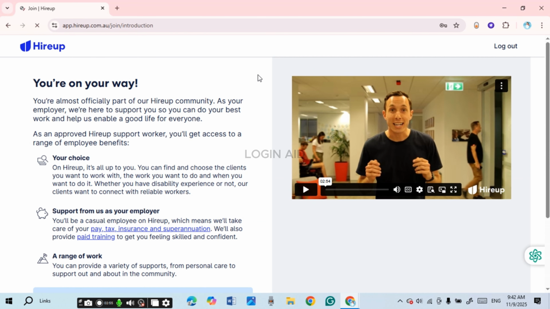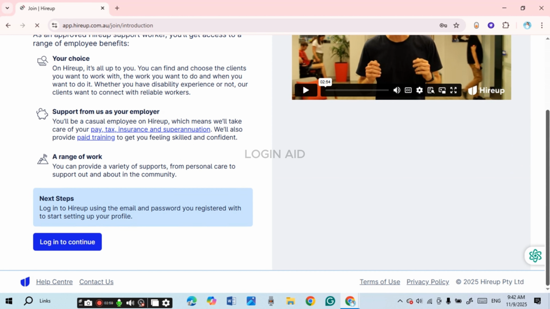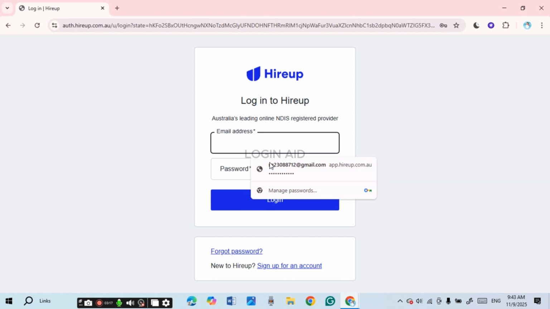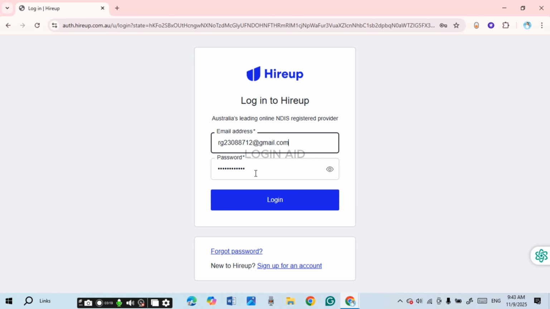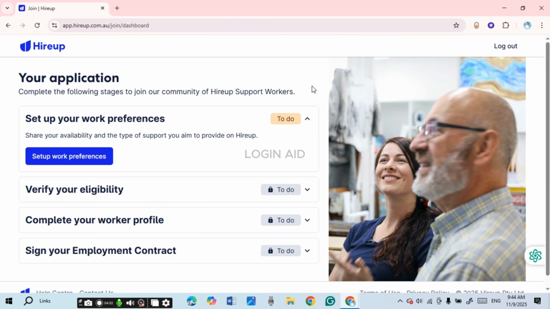Now you can see over here, you'll be led to this kind of interface. Now simply log into your account. Click on the option of login to continue. Now simply provide your email address and password over here. After you do that, click on this option login that you can see on the screen. Now you can see over here your Hireup account has been created.